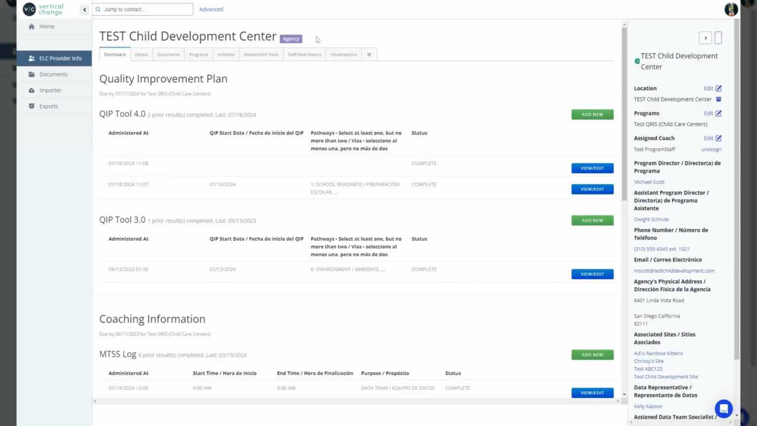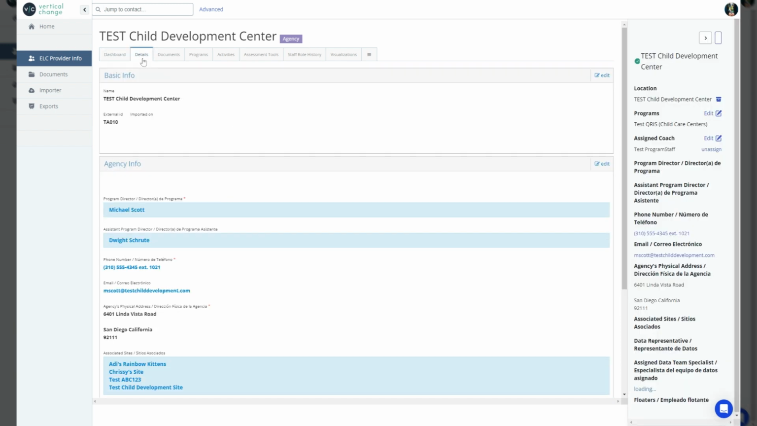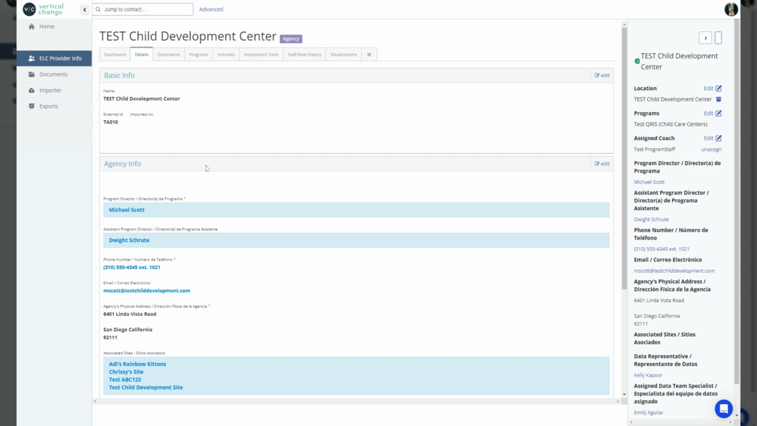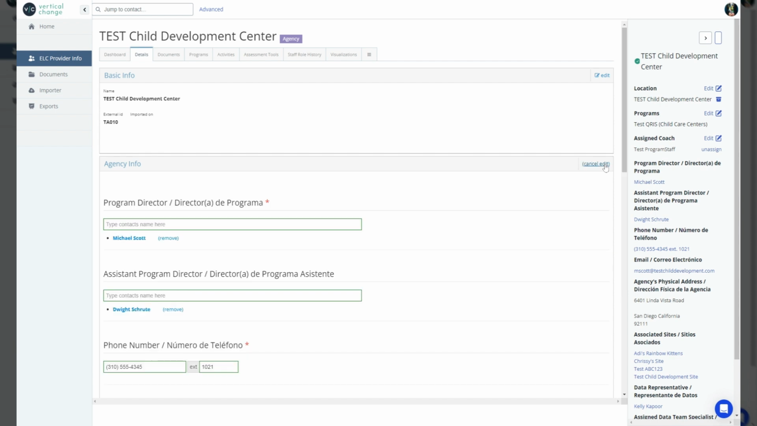Once the page loads, verify that you're in your agency page by looking for a lilac rectangle with the word agency inside of it to the right of the agency name. Click on the Details tab. Then go to the Agency Info section and click the Edit button. In this case, we will demonstrate how to update the Program Director field.